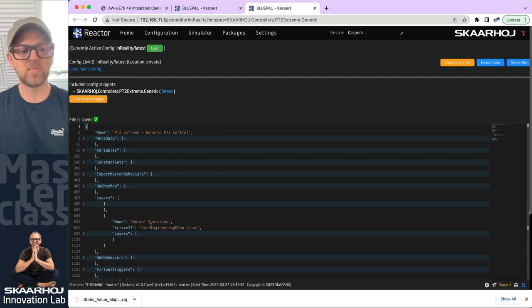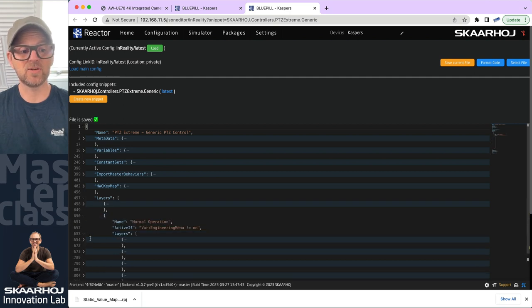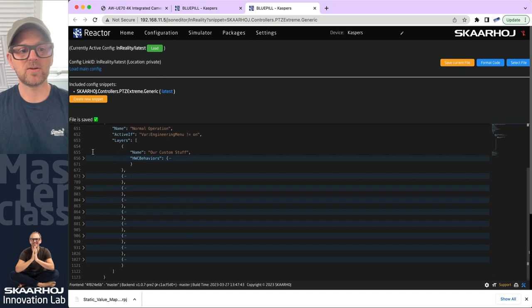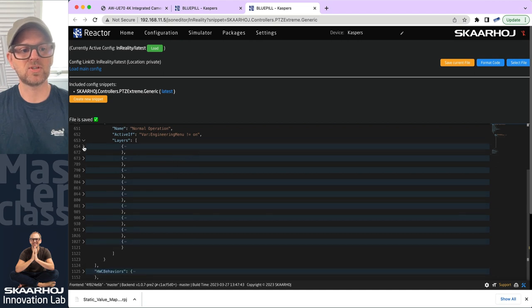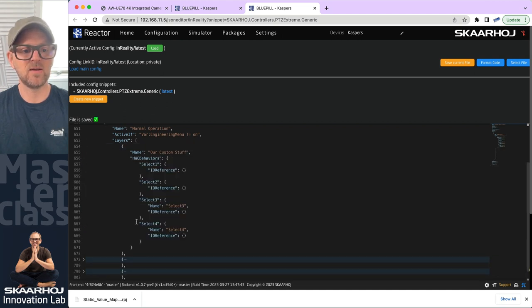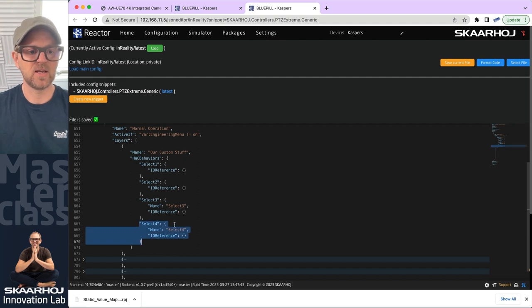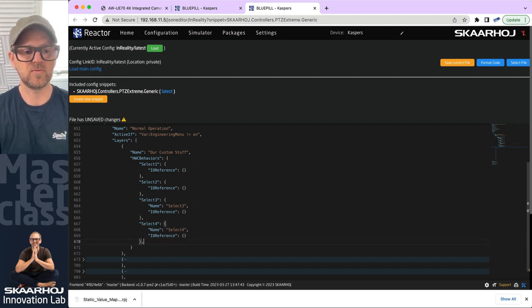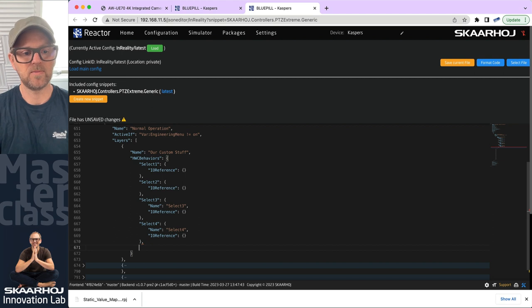But this one would be my normal operation. And inside of that one, the top layer here would be my custom stuff. Now, again, if I hold down shift, then I can expand everything I see in here, and I see these four things. But what I will do now is replicate these and probably do this. Now, watch out for the commas.